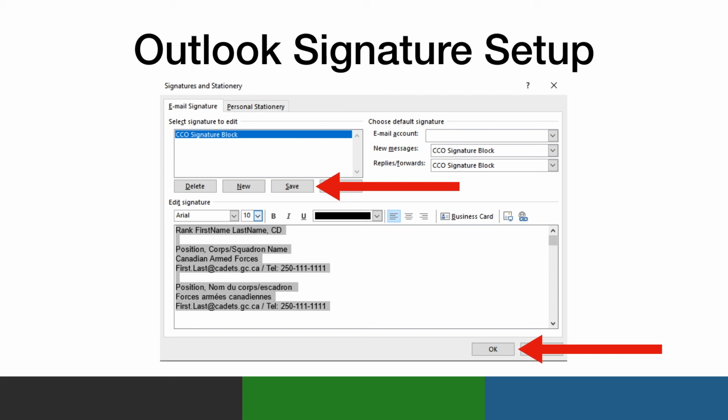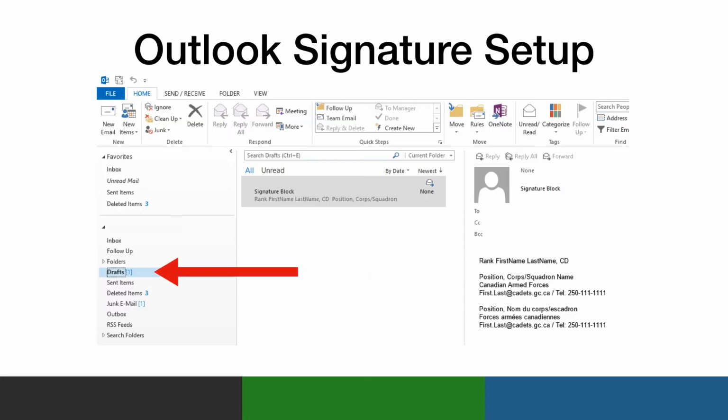So you'll notice that the signature block only saves on the laptop that you set it up on. So personally, what I do is that I create a draft email with the signature block formatted in that draft email for an easy copy and paste to any outgoing emails when I log into the remote desktop. So go into the draft emails, and then you can see that I have the signature block saved there in my Outlook.